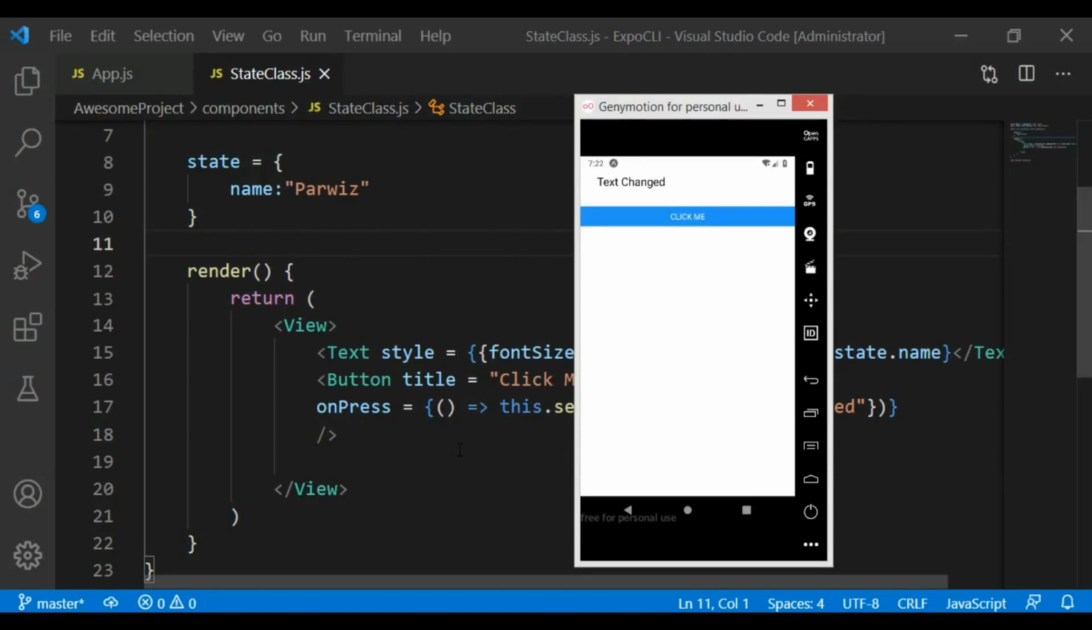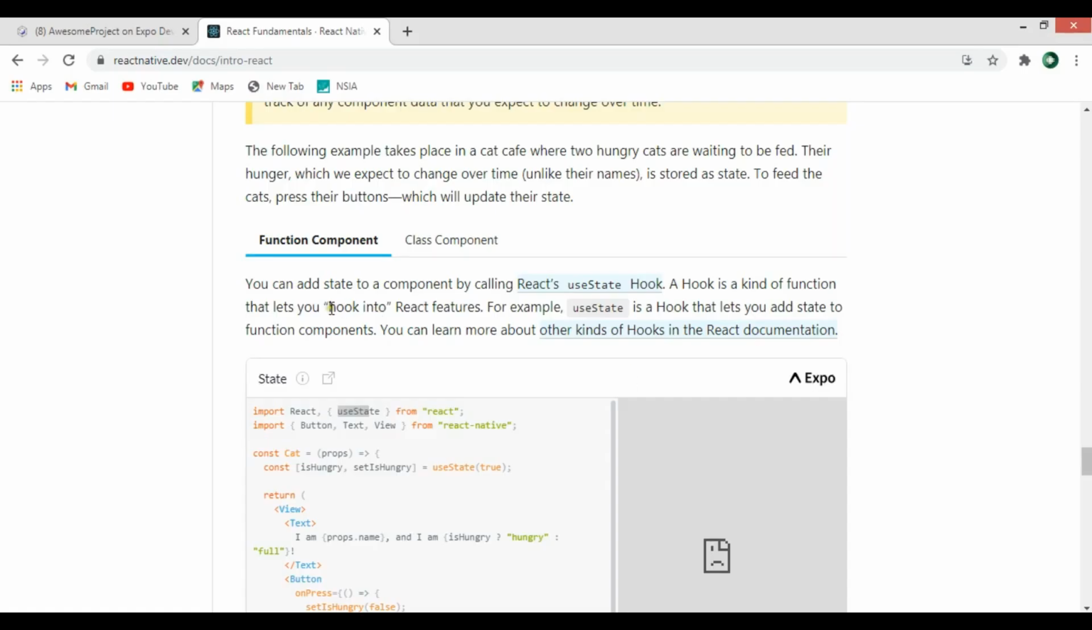In this part we're going to learn how you can use states inside a functional component. Now we have learned how you can use states inside a class component. If you see the documentation of React Native, you can add a state to a component by calling React's useState hook. For this we need to use hooks, and that is the useState hook.